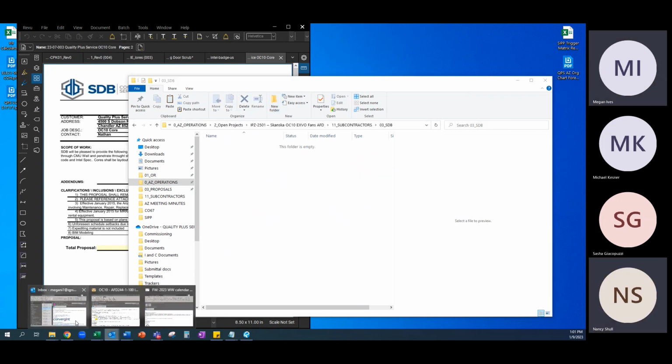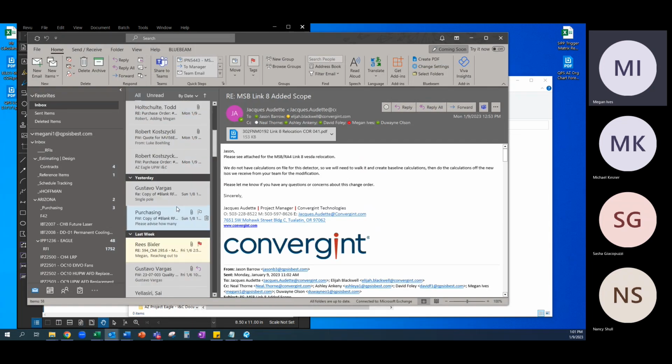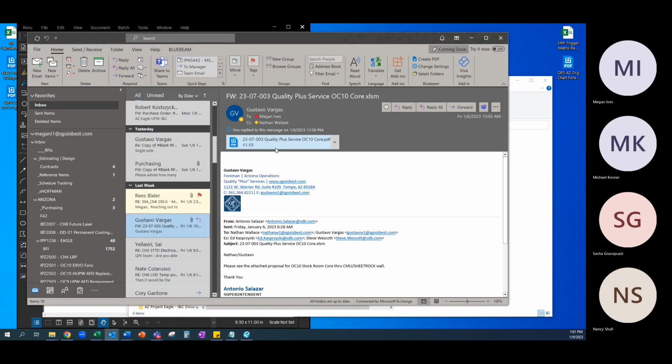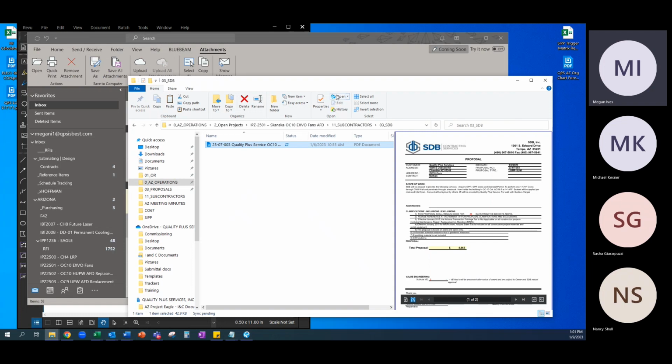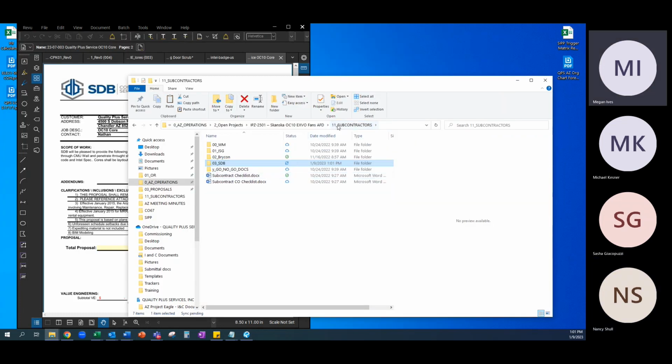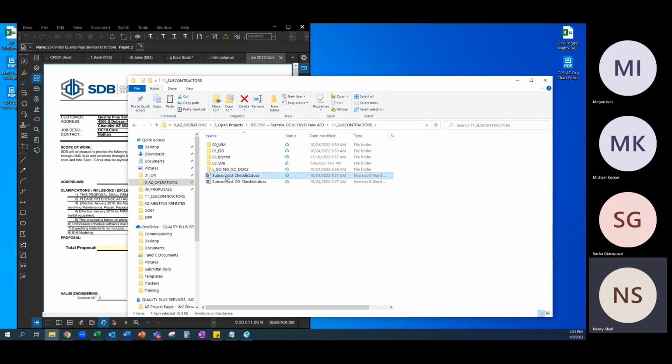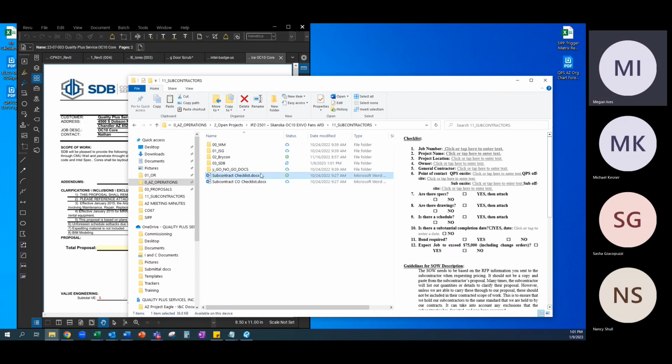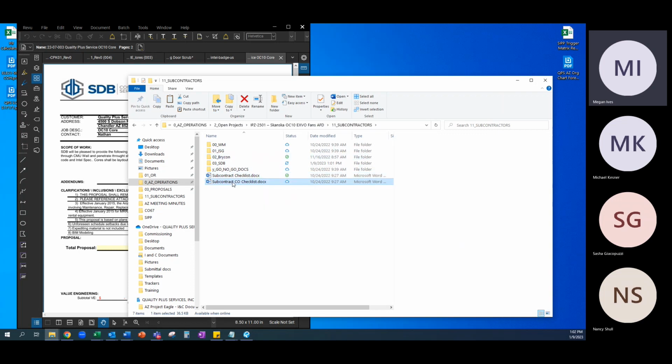And I'm going to go ahead and move over a copy of the quote. And the other thing we'll find in the subcontractors folder is the subcontractor checklist. So we have the base checklist for a subcontract that we have not started yet. And we also have a change order.